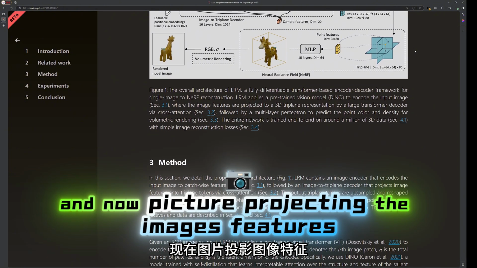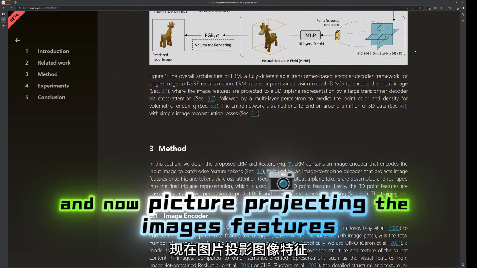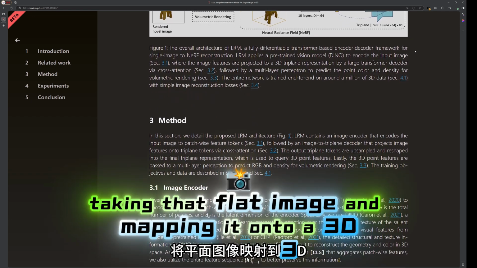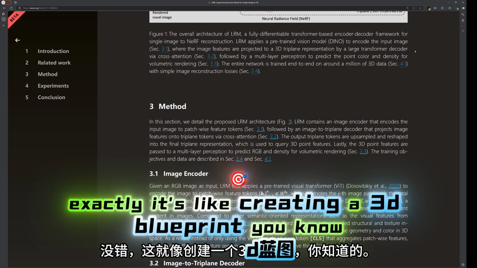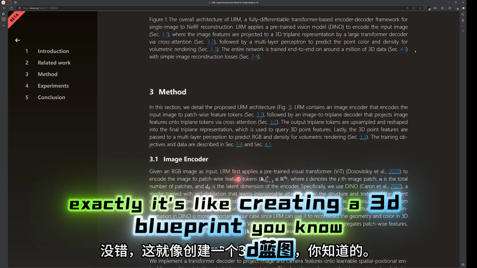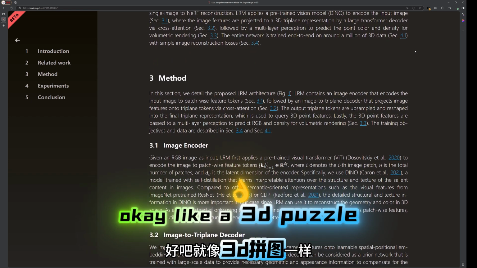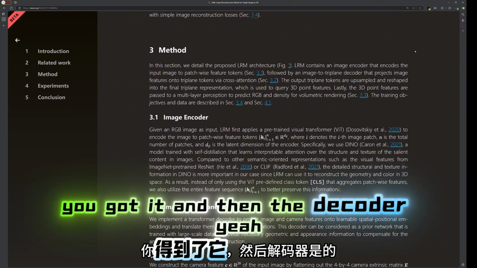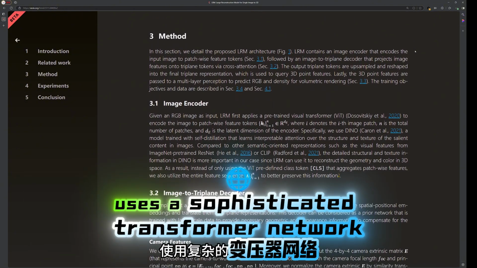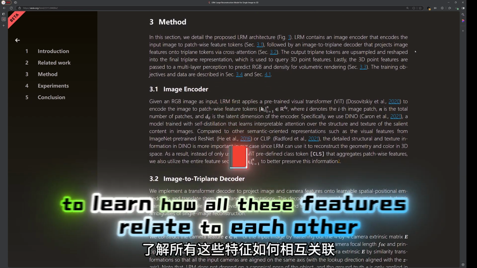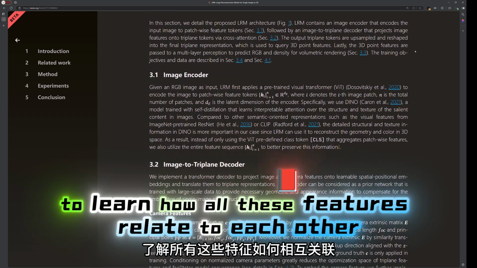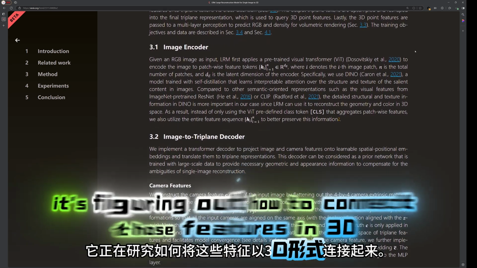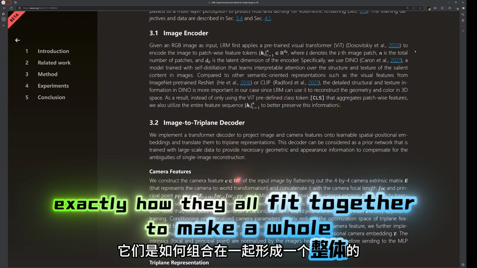And now picture projecting the image's features onto each of these planes. So it's like taking that flat image and mapping it onto a 3D framework. Exactly. It's like creating a 3D blueprint with coordinates. Like a 3D puzzle, but the pieces are features instead of colors. You got it. And then the decoder uses a sophisticated transformer network to learn how all these features relate to each other in 3D space, how they all fit together to make a whole. I'm starting to get it.